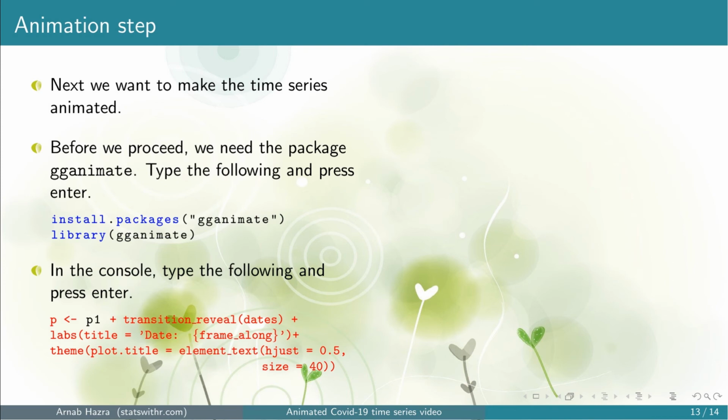So within the ggplot object P1, add transition underscore reveal within brackets dates. Remember that dates is the name of the first column of the data frame covid.table. There should not be any mismatch. Further, add labs within brackets title equals to date colon, then frame along within curly brackets. Here the text date colon will be added in the title just as the text. The curly brackets with frame along in between prints the entries of the data frame covid.table along which we are plotting the time series. Here the dates.